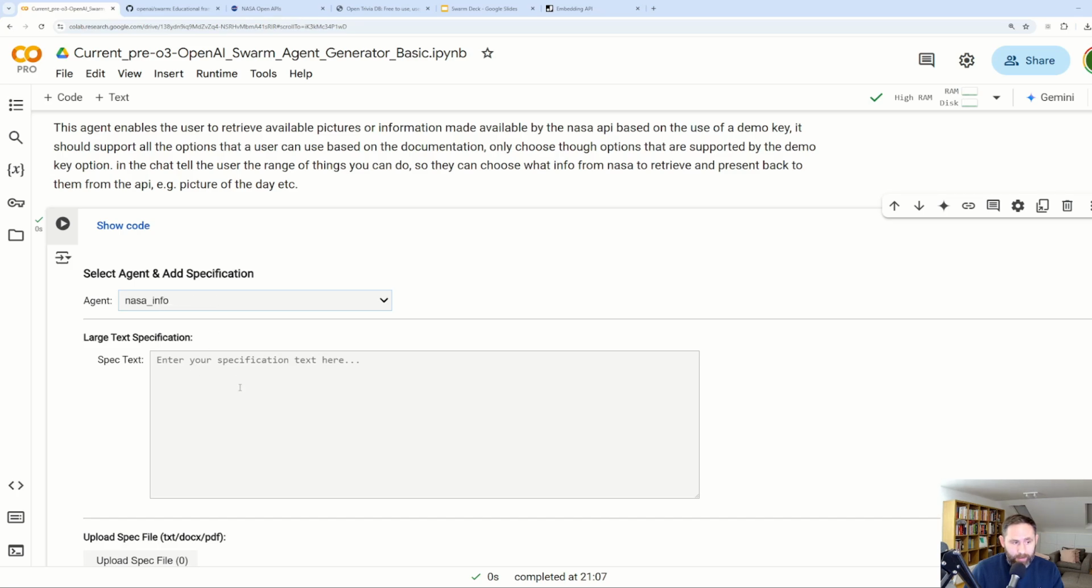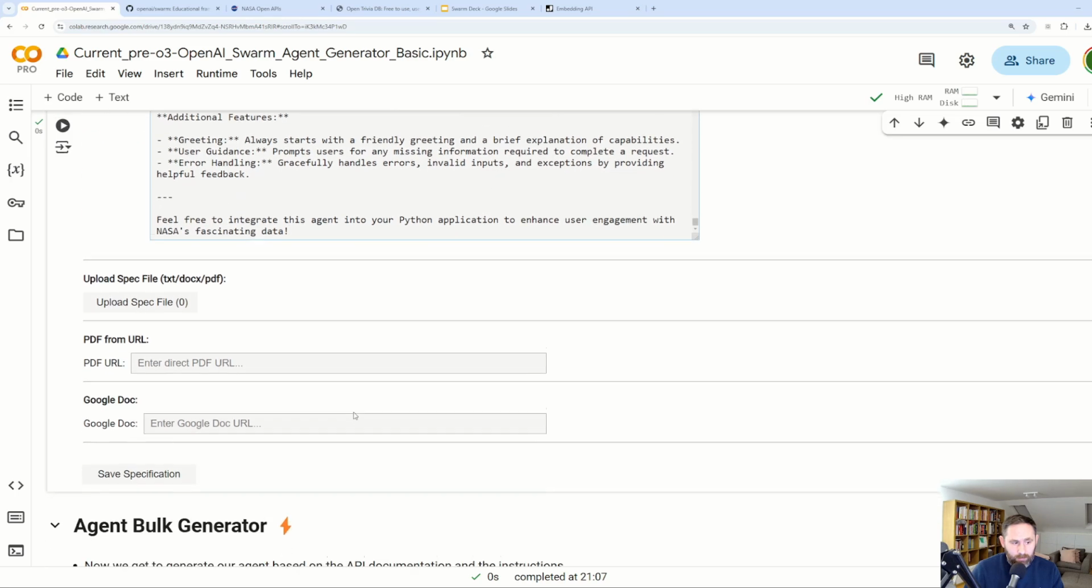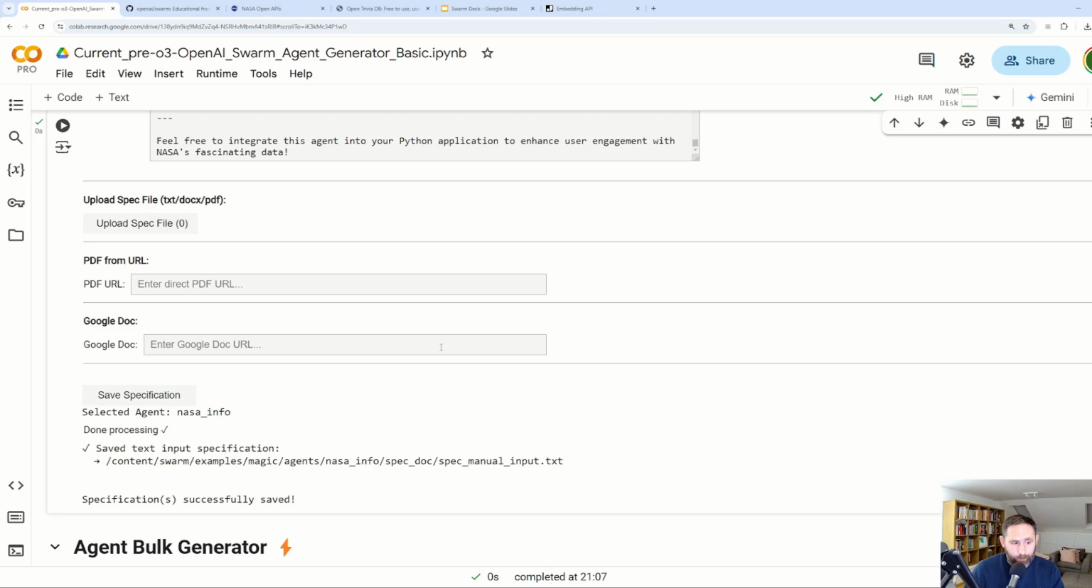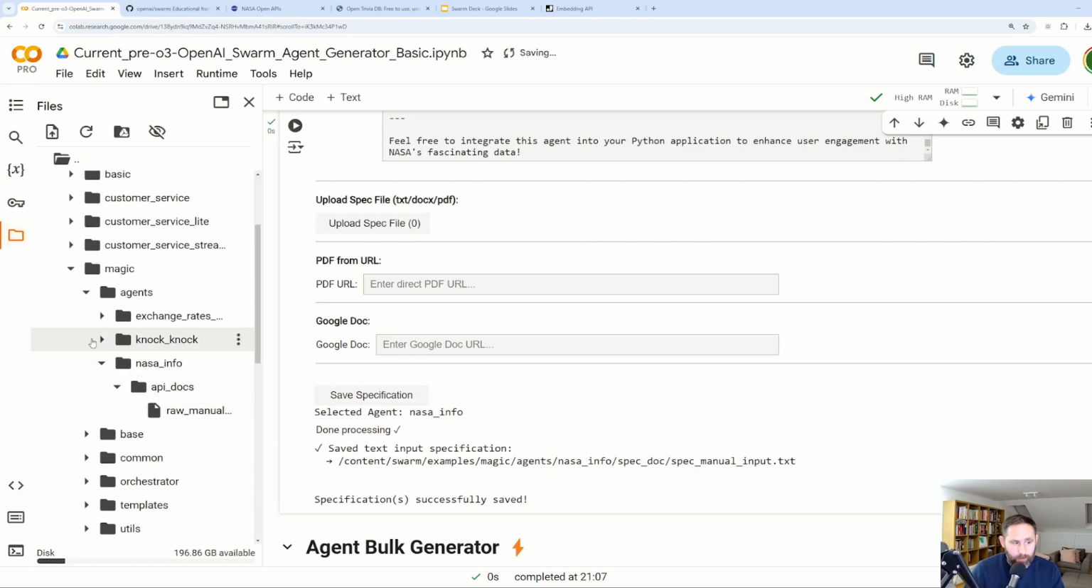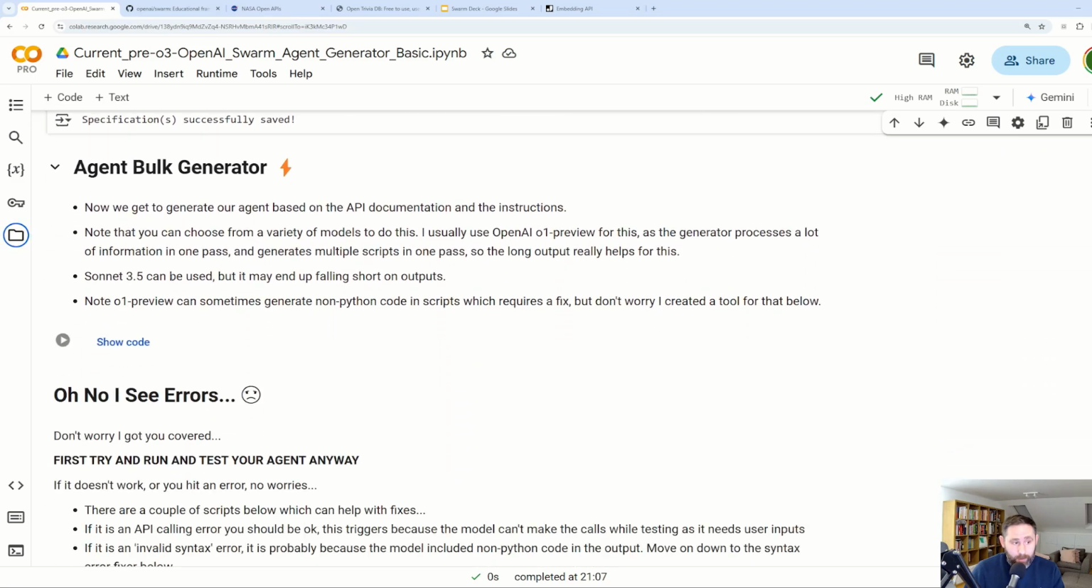We're going to select our NASA info agent and we just paste in that specification. And then we're going to save the specification here. And that's it. That's our specification saved. And if we go into here, agents, if we go into NASA info, we can see we have our specification doc folder. And we can see that the specification has been added in there. Brilliant. Now we are ready to generate our agent.